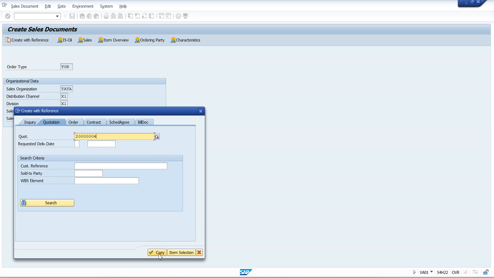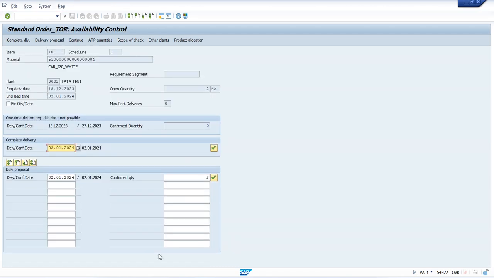Okay, and just give a copy. Okay, there you can see. When we copied from inquiry to quotation, nothing happens. It is copied directly. We are just seeing the front page.